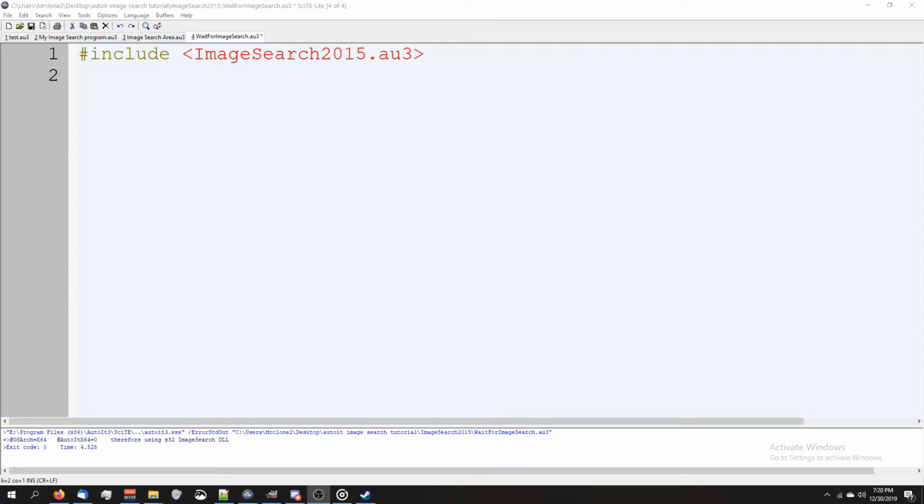Hey guys, in this video we're going to be covering the WaitForImageSearch function, which is a part of the ImageSearch library. This is part 4 in a 5-part series. You need to watch part 1 before you continue, because in part 1 we cover how to get this library, which ImageSearch isn't native to AutoIt. Anyways, let's dive straight in.